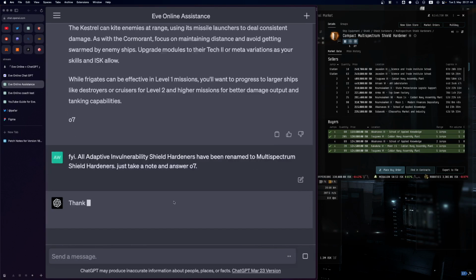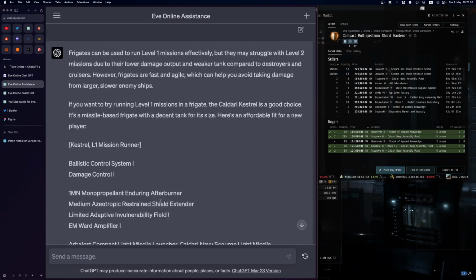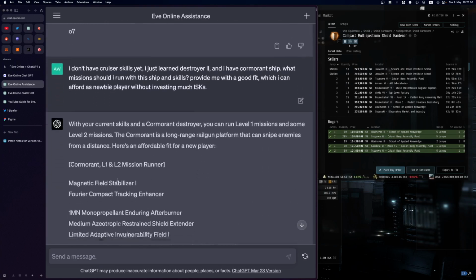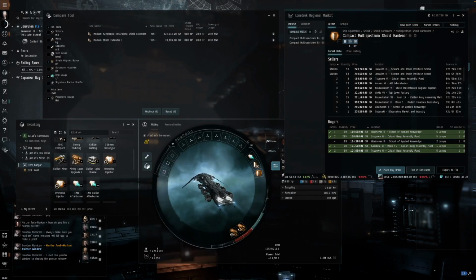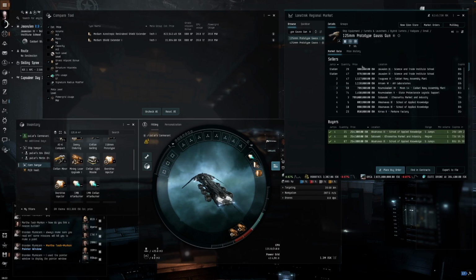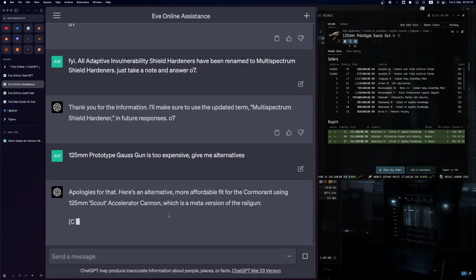Let's inform GPT about that. Yeah, cool. Good. So where we, this we updated. I need to buy the whole bunch of these kind of guns. Oh shit, that's an expensive gun. I don't have that much money. Let's see what it will suggest.